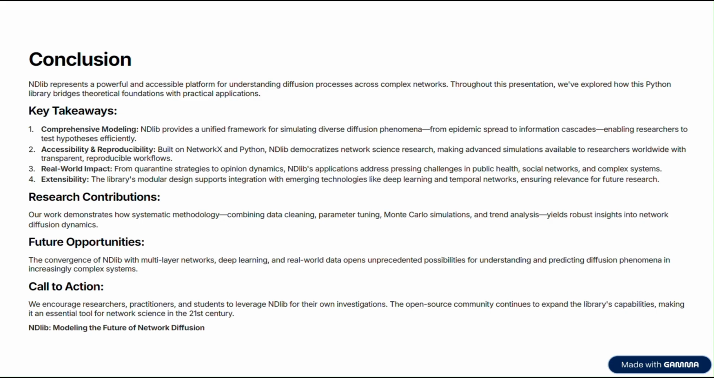research. Our work demonstrates how systematic methodology, combining data cleaning, parameter tuning, and trend analysis, yields robust insight into network diffusion dynamics. The convergence of NDlib with multi-layer networks, deep learning, and real-world data opens unprecedented possibilities for understanding and predicting diffusion phenomena in increasingly complex systems.